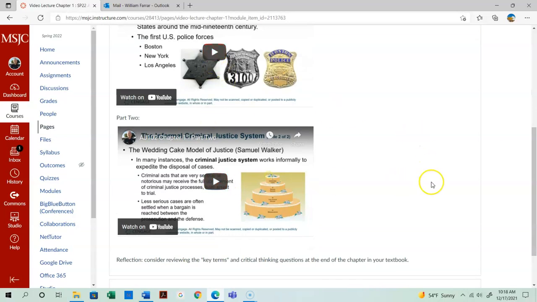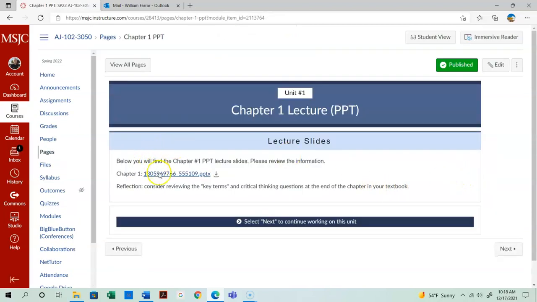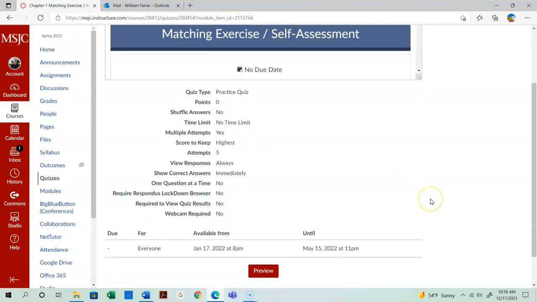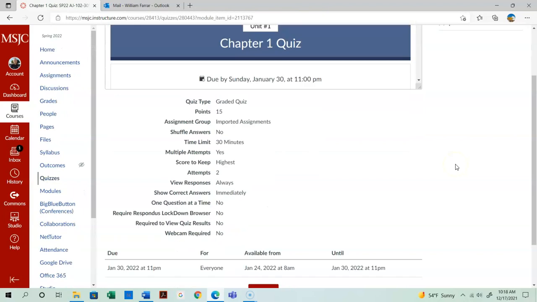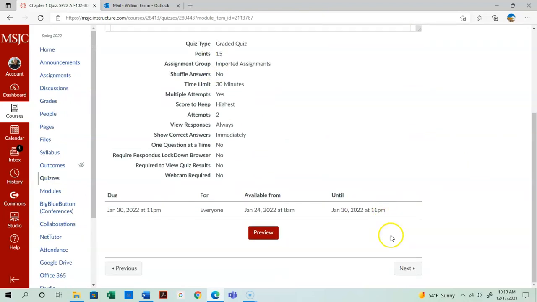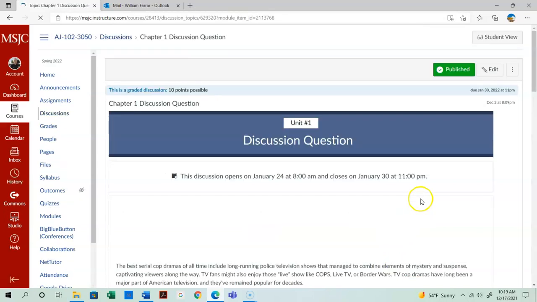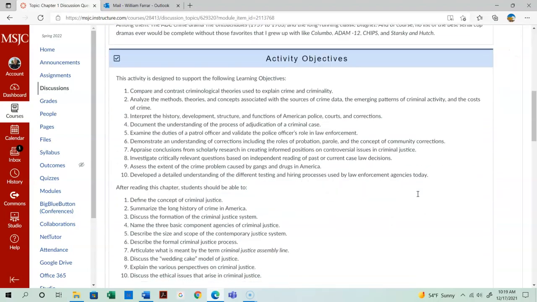This is a 2-parter, right? Then you have the PowerPoint. Then you have the key term exercise. Remember, this is non-graded. Then you have the quiz. You can see it's 1 point per question. So on this one, there's 15 questions. Then you have the discussion.